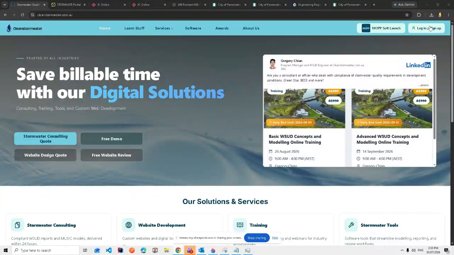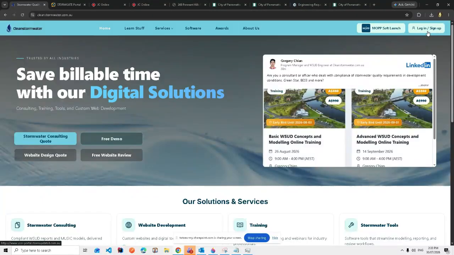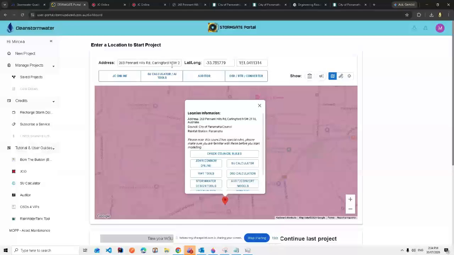So to start, go to cleanstormwater.com.au, then click on the login or sign up button. That's free. Once we're in the portal, enter the project address and select it from the drop down menu. So here I've got a development in Parramatta. Then I'm going to go to JCO Online. That's the MUSIC model generator. And we'll start.